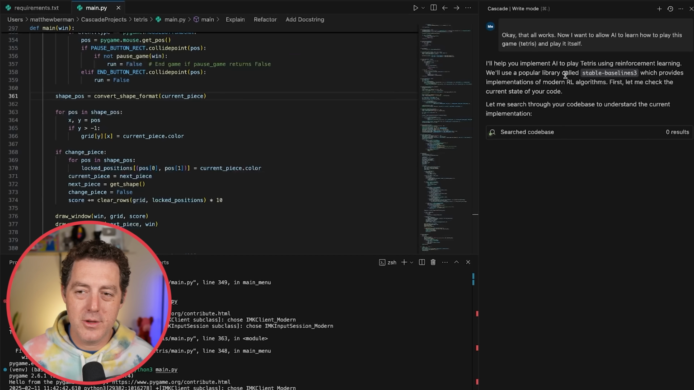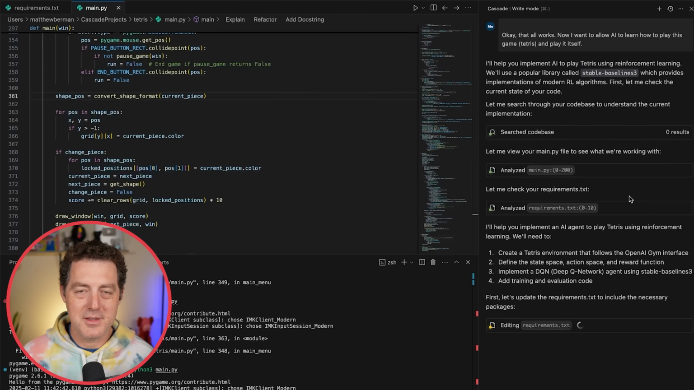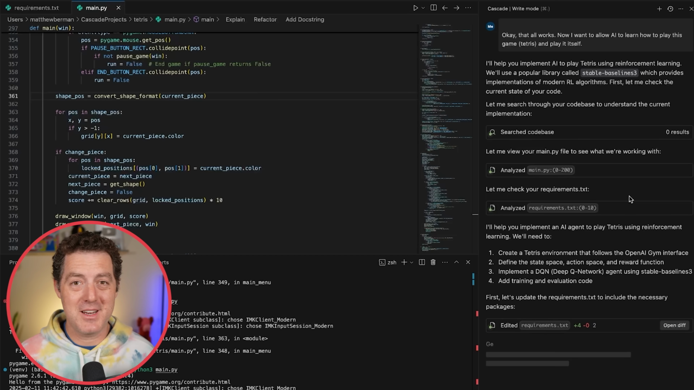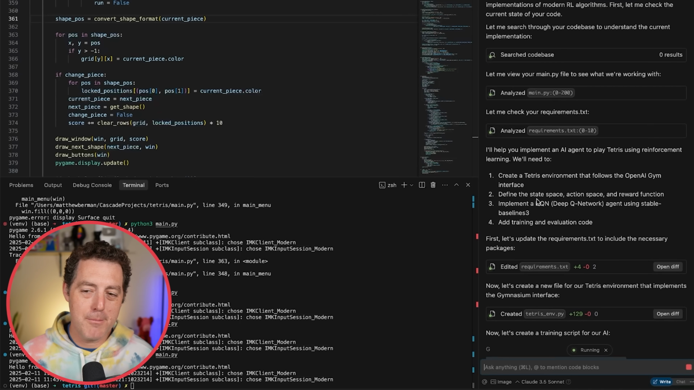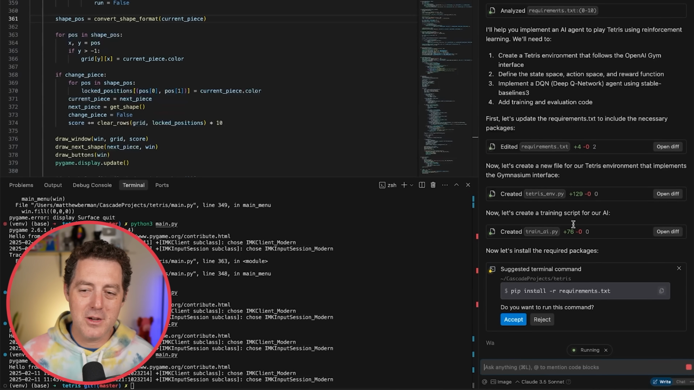Okay, so it's gonna use a popular library called Stable Baselines 3, great. So it seems like Claude 3.5 Sonnet still might be the gold standard for AI coders. So look at this, implement DQN, Deep Q Network Agent using Stable Baselines 3. Add training and evaluation code. This is so cool. Lots of code being written here.